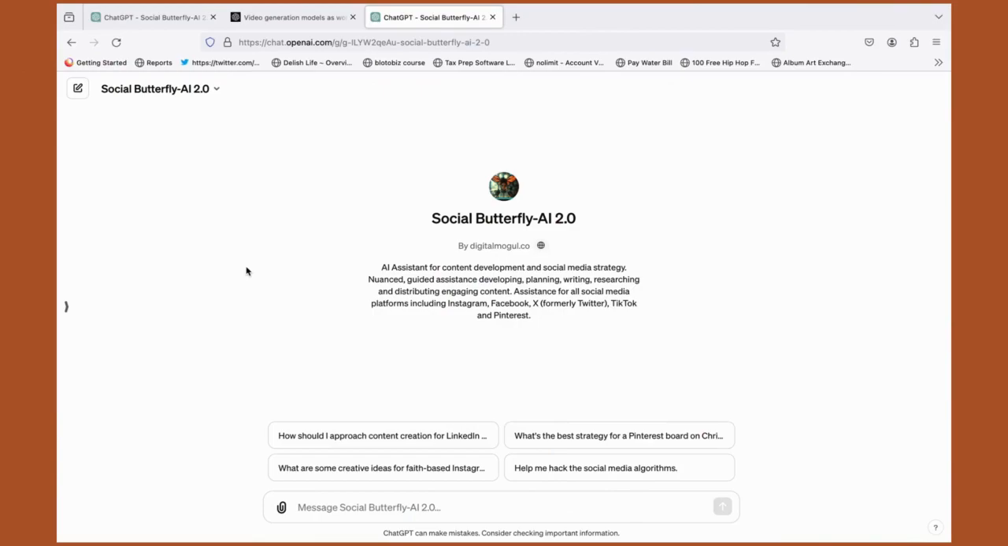I have an OpenAI update that I'm very excited about. So now in ChatGPT Plus, you are able to offer a review for your favorite GPT. Since I am the maker of a GPT, I would love for you to submit your 5-star reviews about Social Butterfly AI 2.0 if you have used it and if it's been beneficial to you. Let me show you how you can do that.